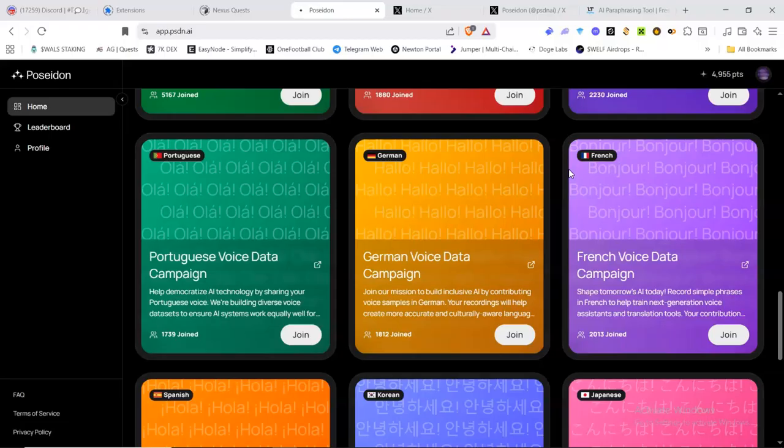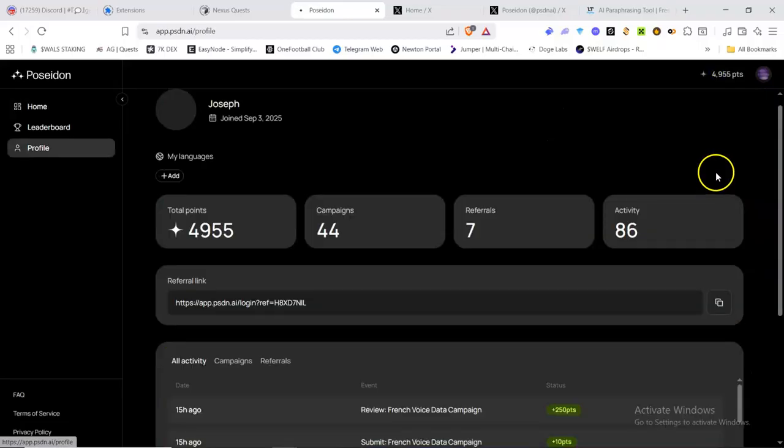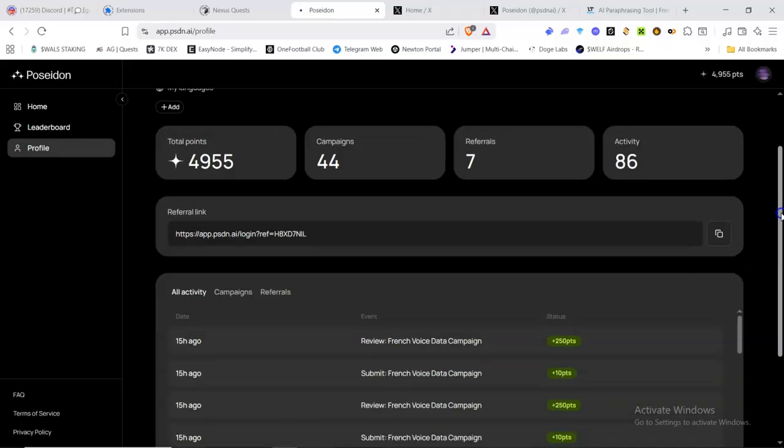You complete the initial test task upon profile setup. You will receive a test task to familiarize yourself with the process. Completing this task earns you your first set of Poseidon points, which is 25 points. If you look at mine here, I started this a week or so ago.